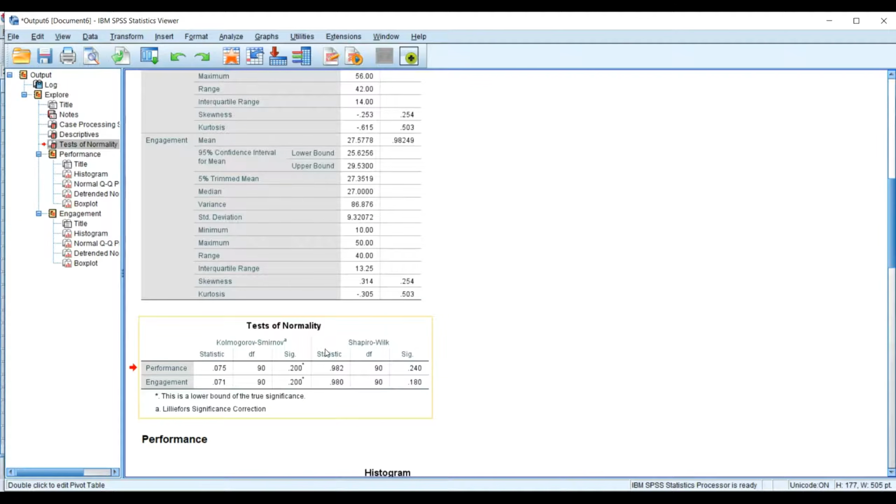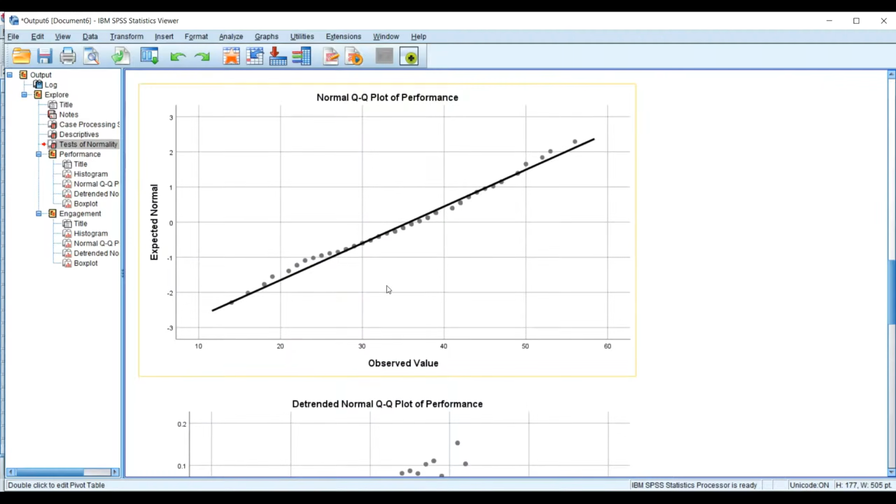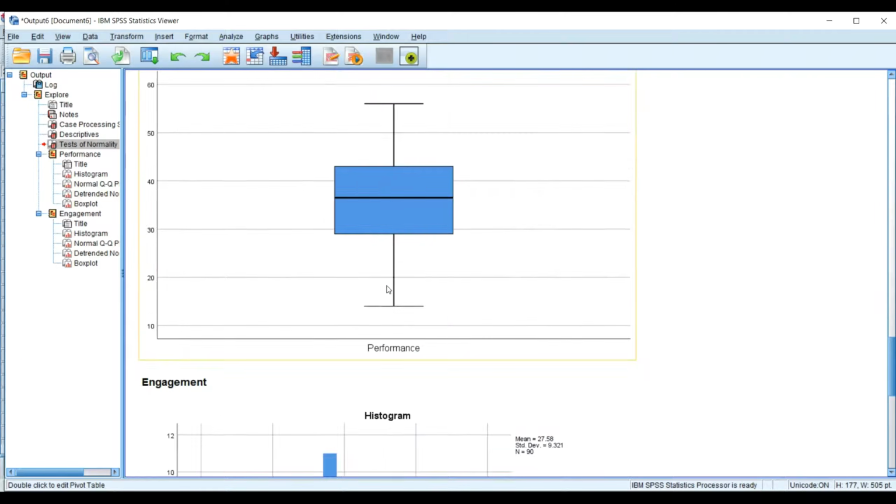So you can see that in this analysis, the results of the Shapiro-Wilk test are not statistically significant. Even the Kolmogorov-Smirnov sig values are also not statistically significant, so indicating that the data are considered to be normally distributed.